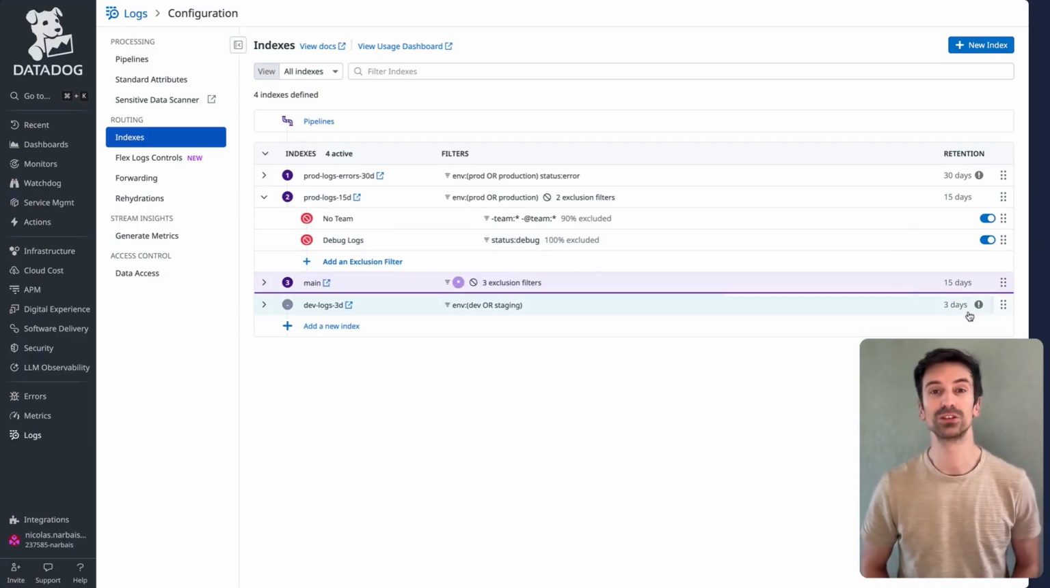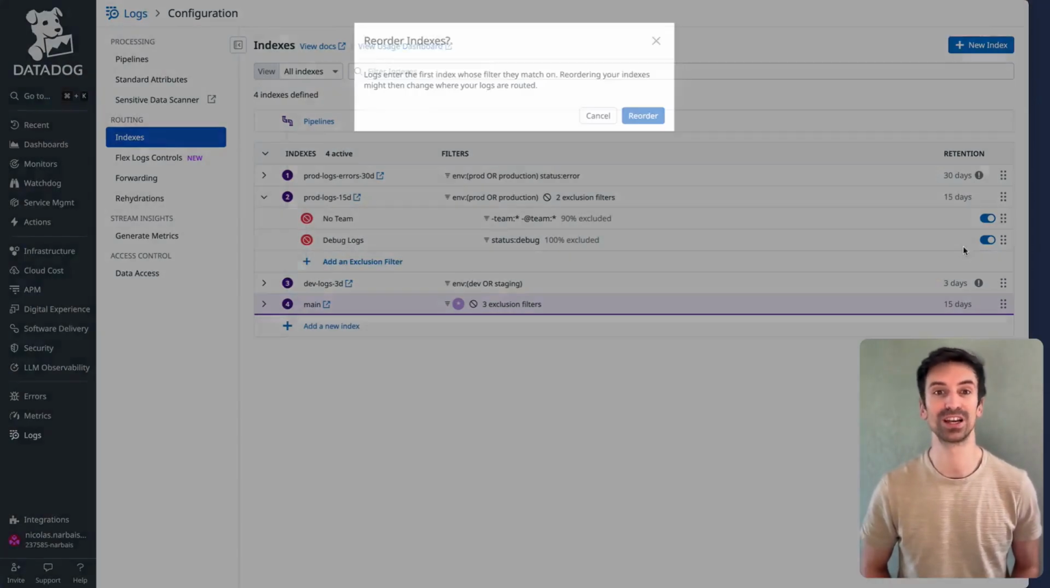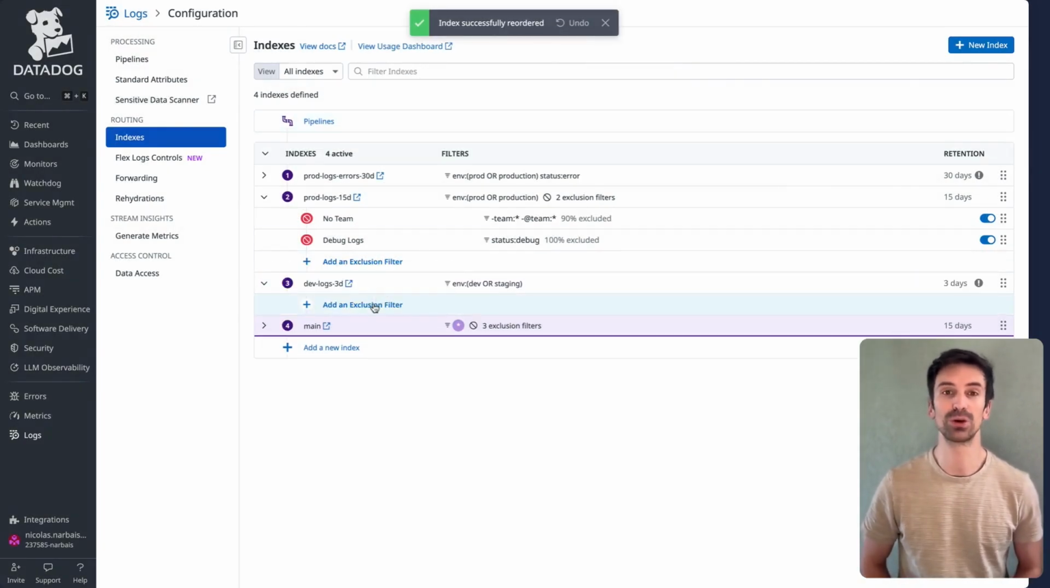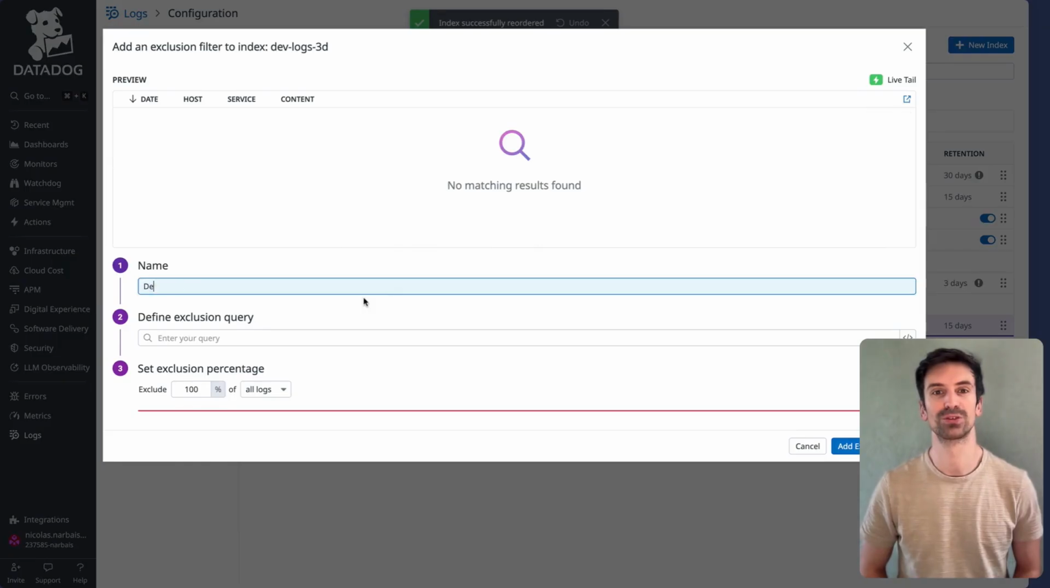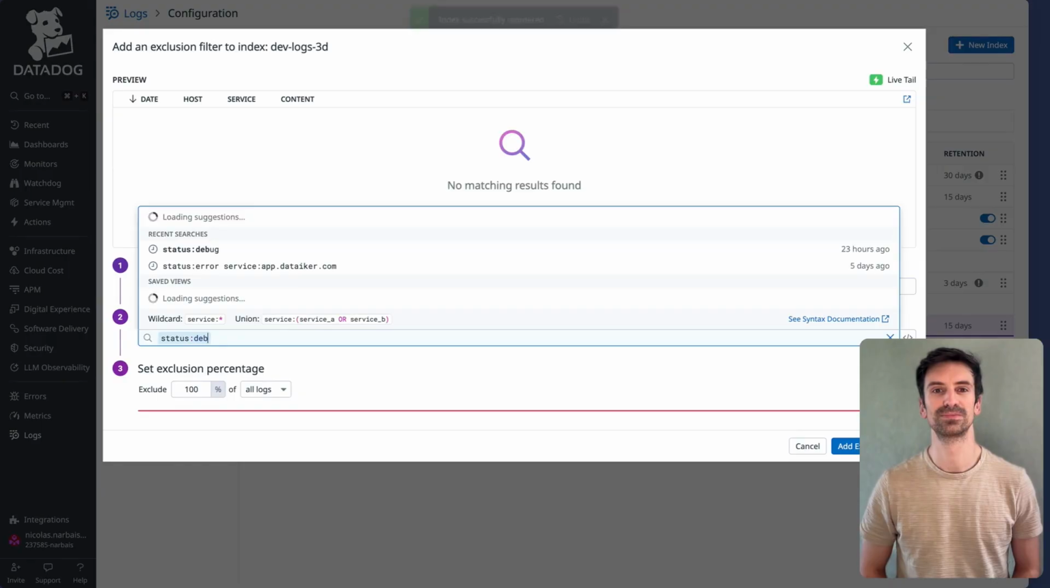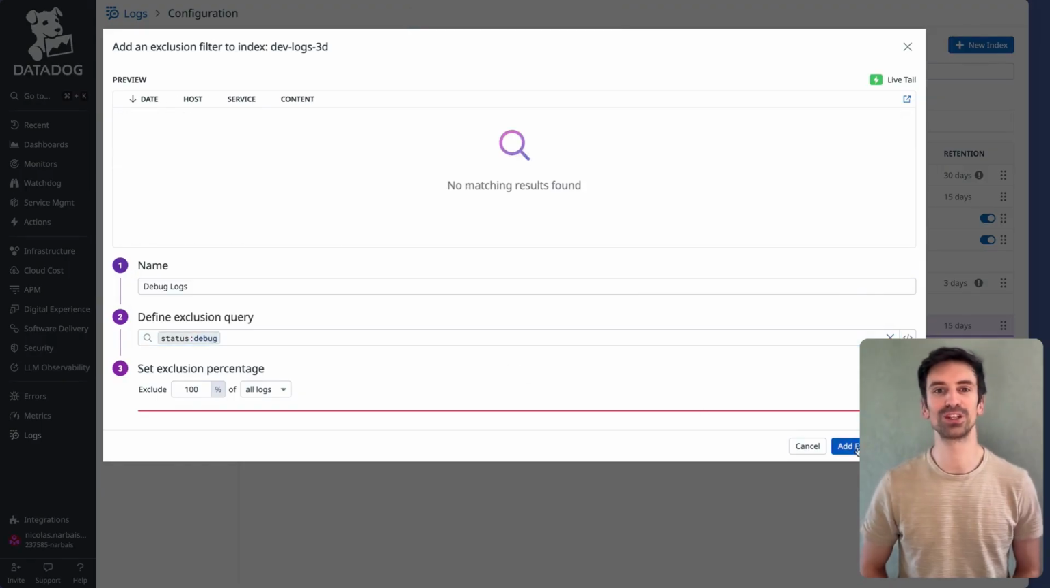This index comes third in priority because order matters when assigning logs. Now I'll add an exclusion filter, removing 100% of all status debug logs from this index. Perfect, now we're in good shape.